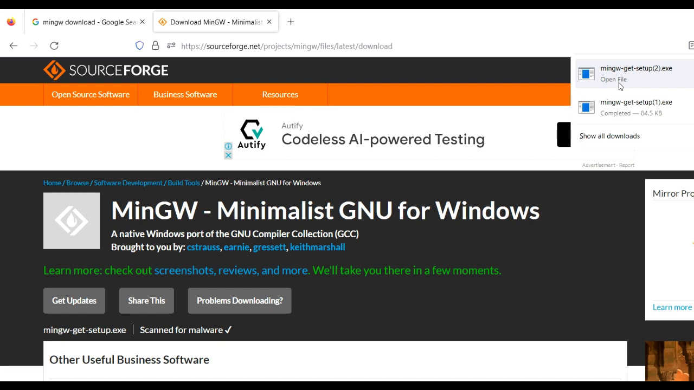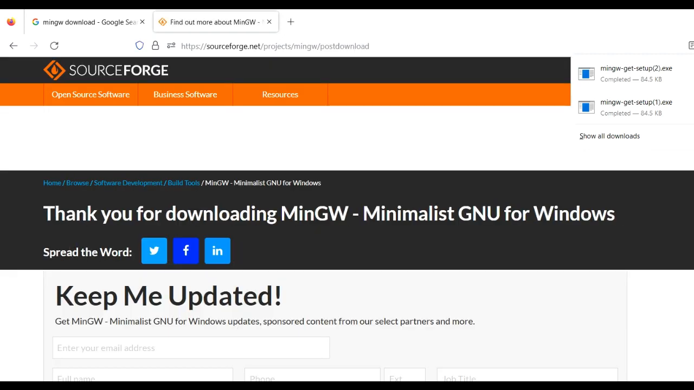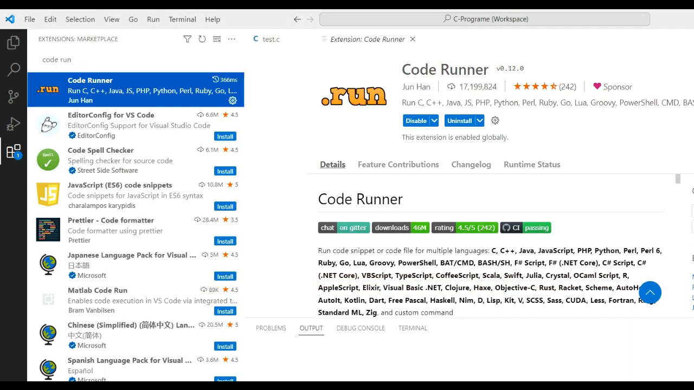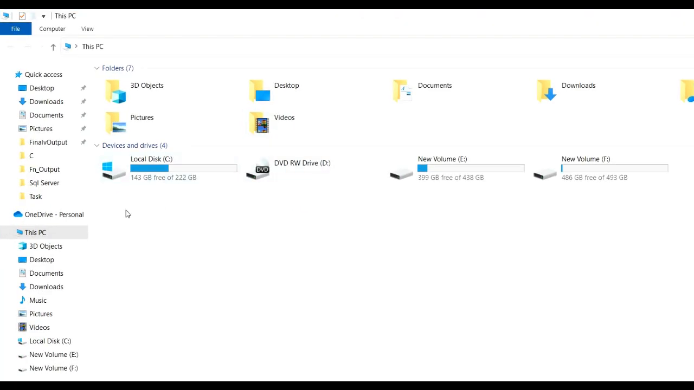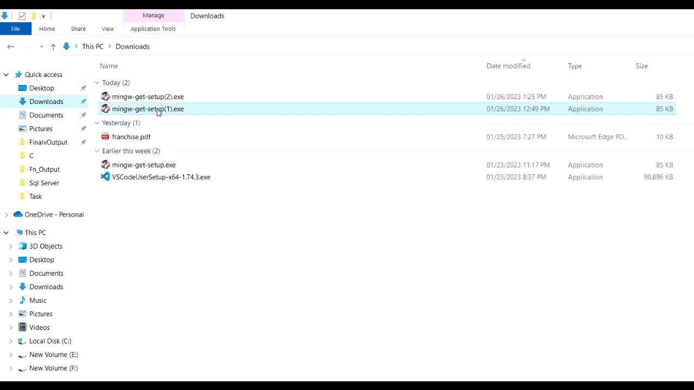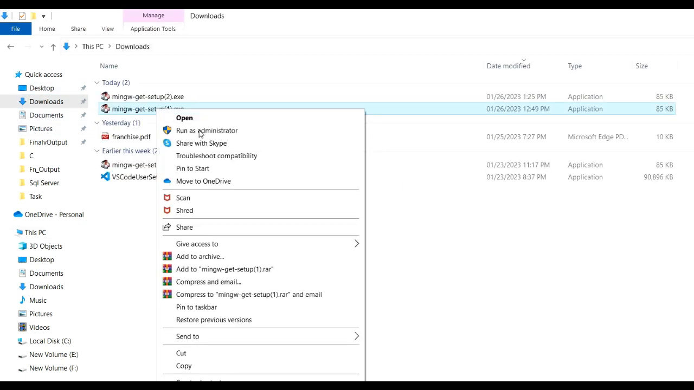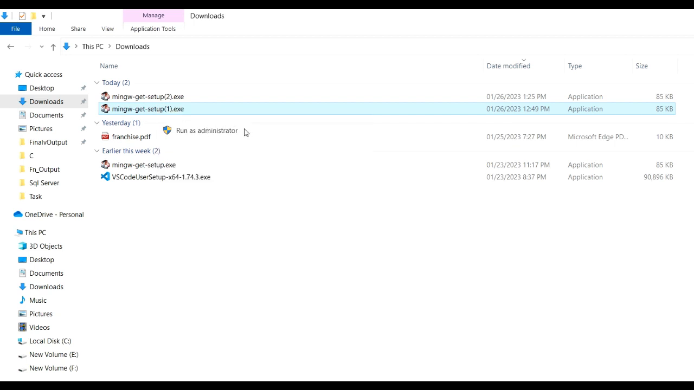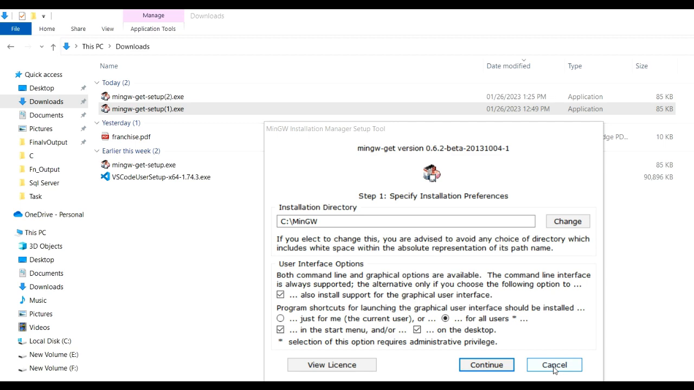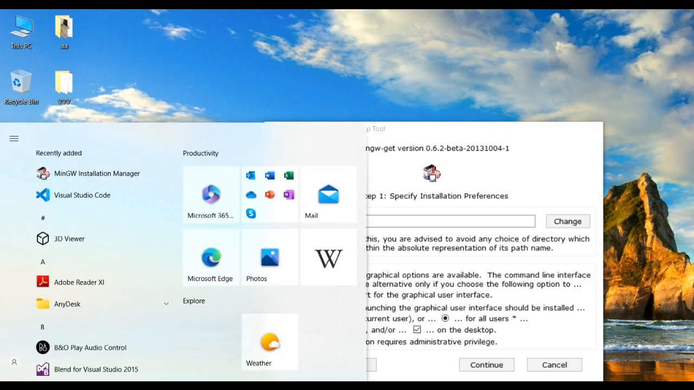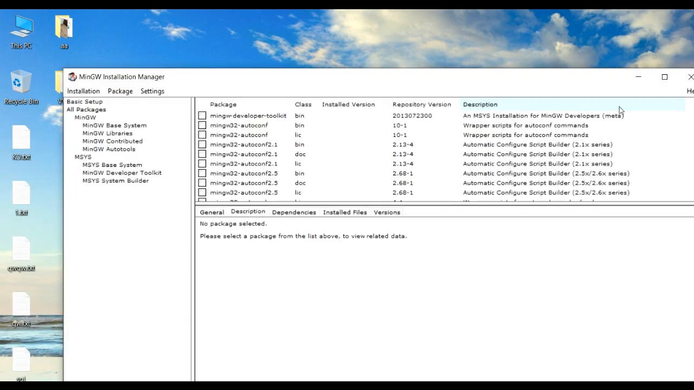The setup file has been downloaded. Open This PC, go to Downloads, right click on the file and run as administrator. This way the MinGW setup will be installed. After installing it you will get the MinGW Installation Manager.